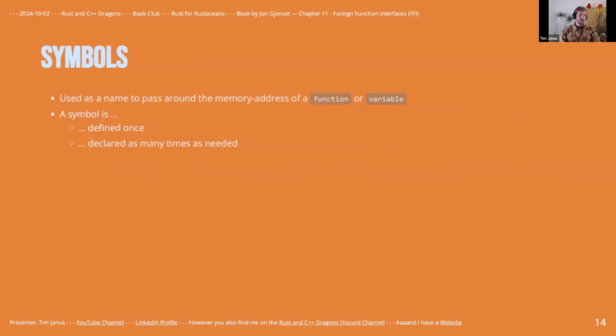And yeah, first things first, how can we define symbols? In this context, a symbol needs to be defined once and can be declared as many times. You can define a symbol in Rust, declare it in some C libraries and use it there. You also know this, especially when you work with C++: with the header files, you have a lot of declarations, but there should be just one definition. Otherwise, you get the linker errors.